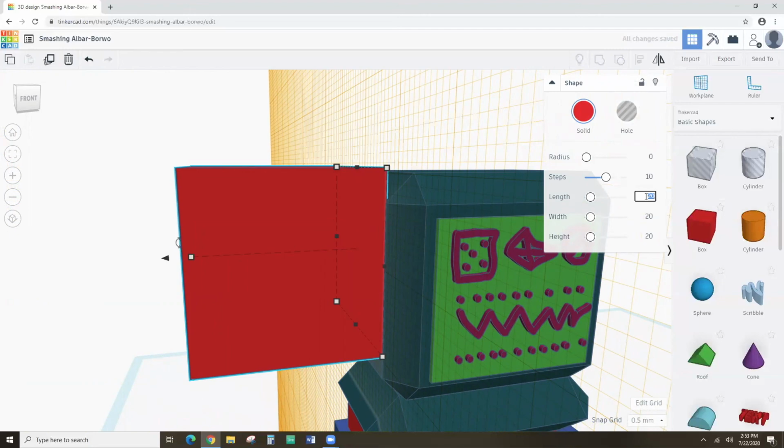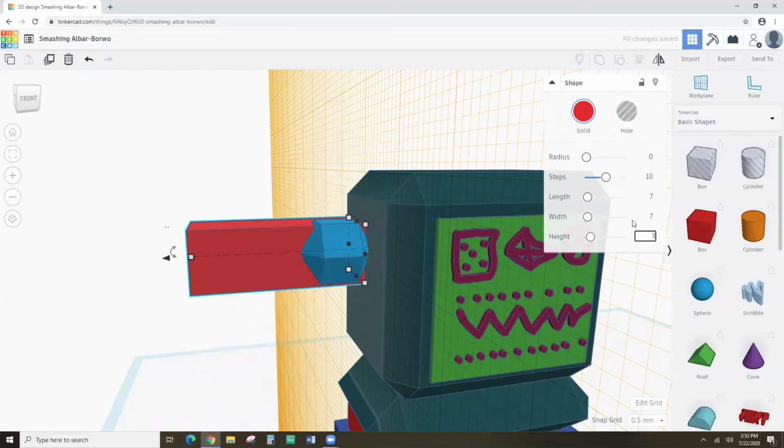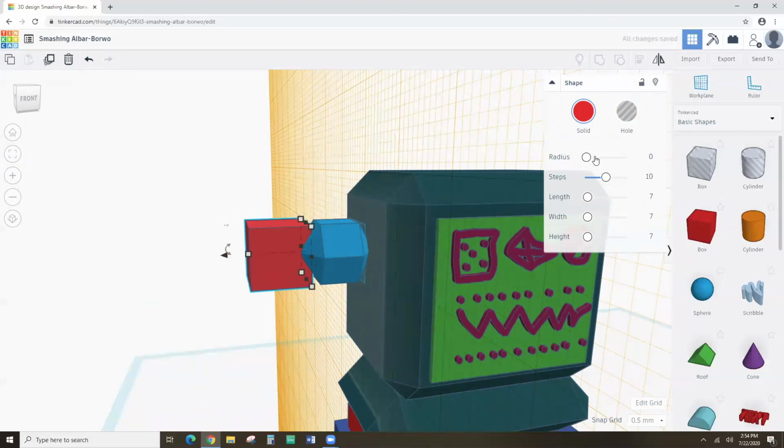We have 777. There we go. Pull that out a little bit. And we want the radius to be 3. And the step to be 1.